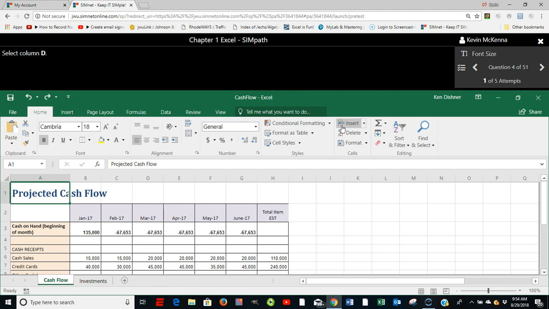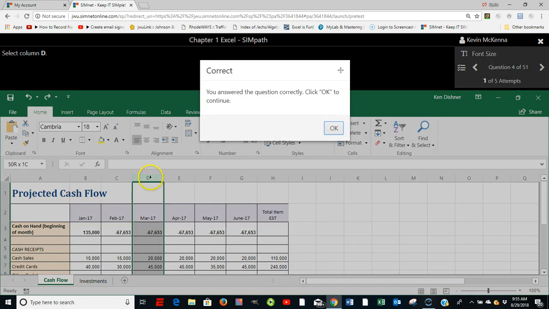Question number 4. For 1 of 5 attempts, select column D. I'm going to click here. Click OK.